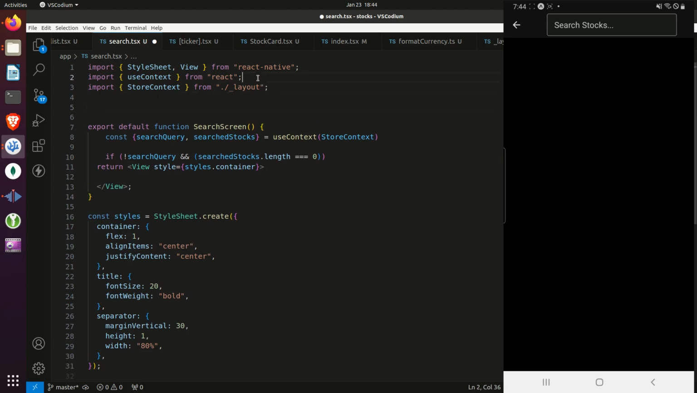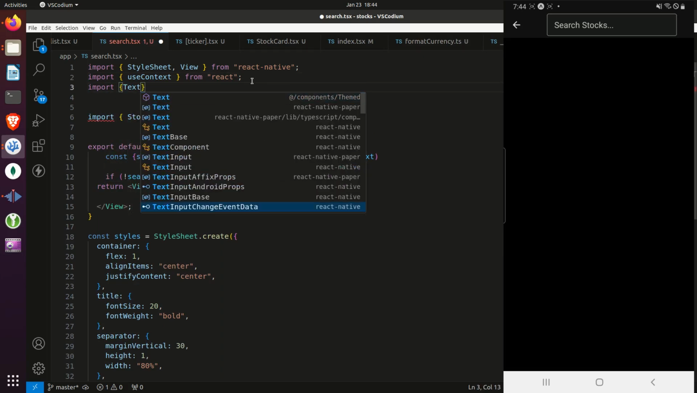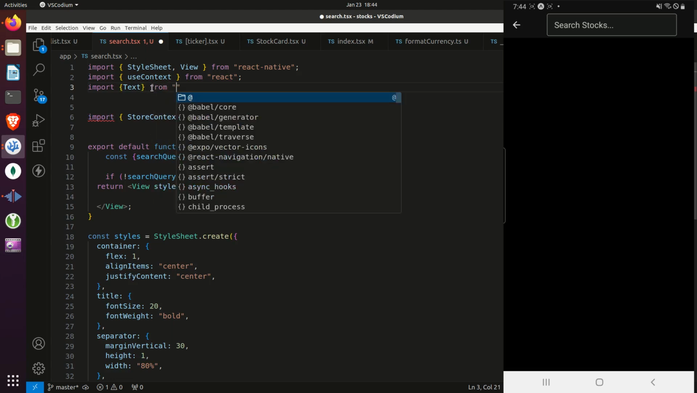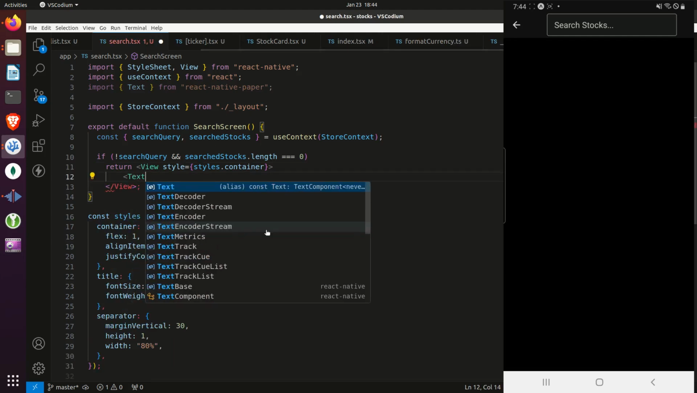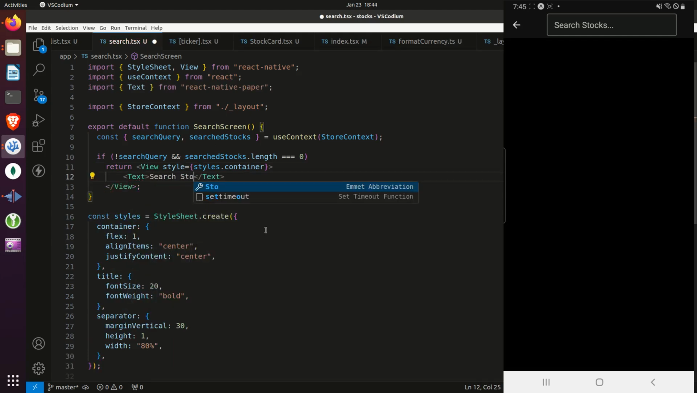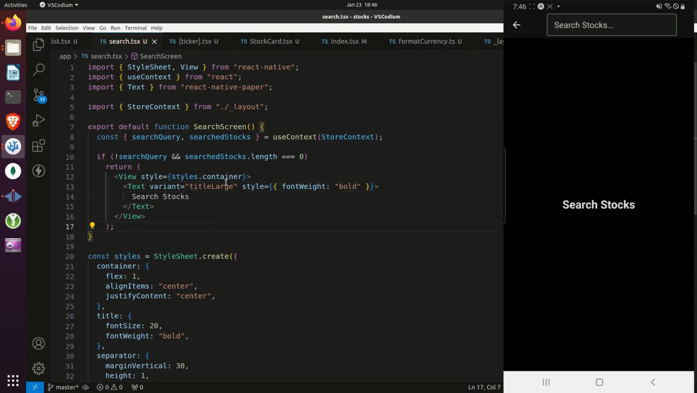So let's import Text from React Native Paper. And this text will say something like search stocks. So we'll give it a variant equal to title large, and we'll give it a style where the font weight is bold. Okay, so that's if the user has not searched for anything and we have no searched stocks.